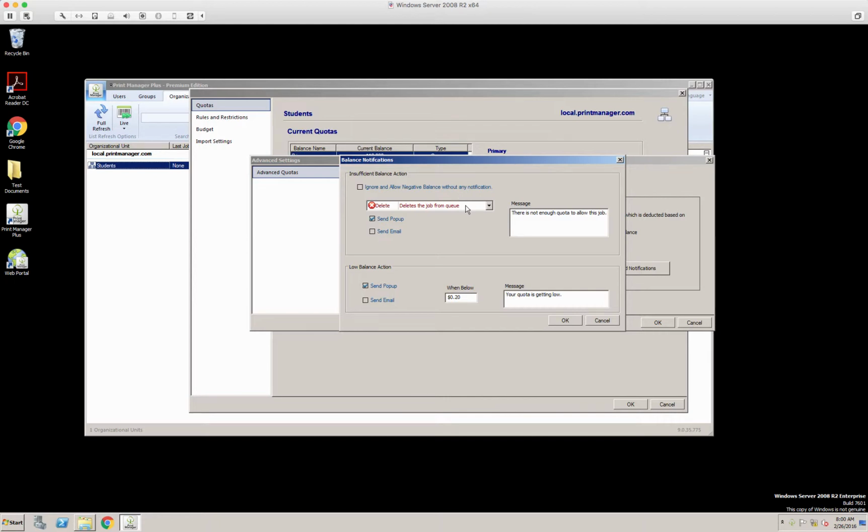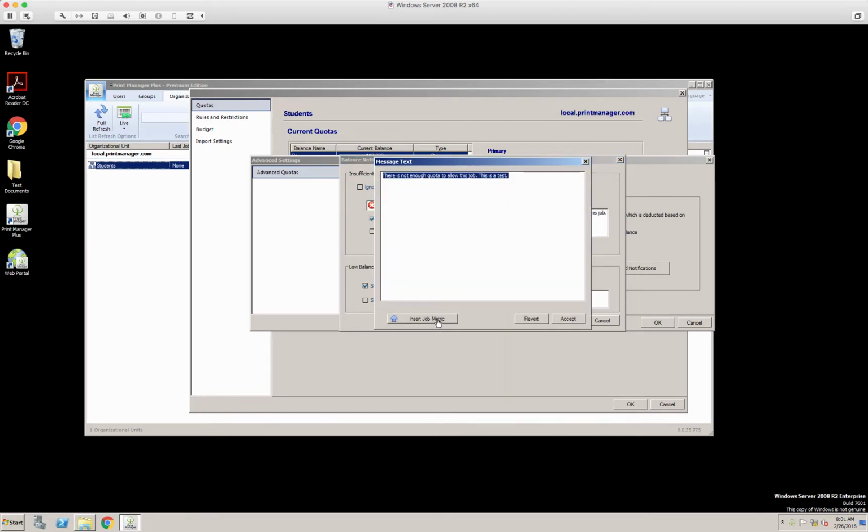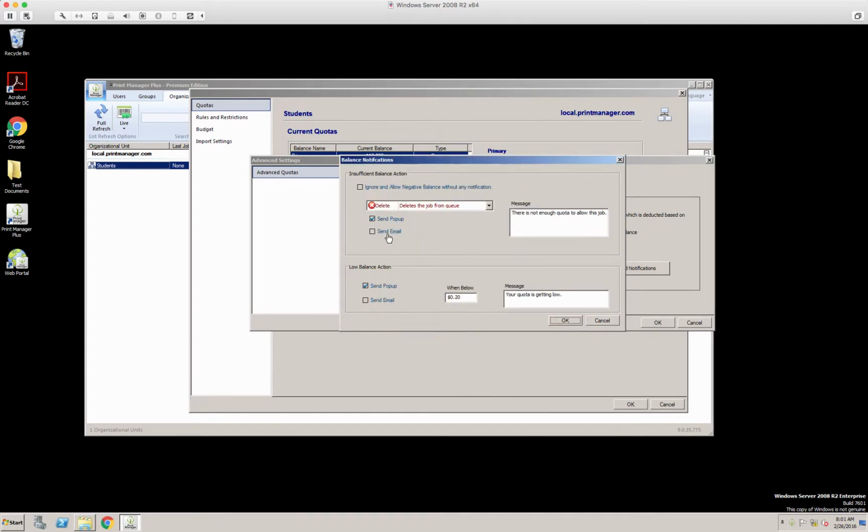Or we can turn that off, and then you can say what happens to the print job when the user has insufficient balance to print. Delete it, pause it, allow the print job, hold the print job for web release, or confirm. Users will be prompted to confirm the job through the print client. And you can send them a message and insert job metrics into the message. You can also send an email to the end user as well.